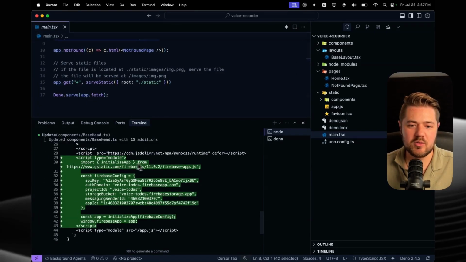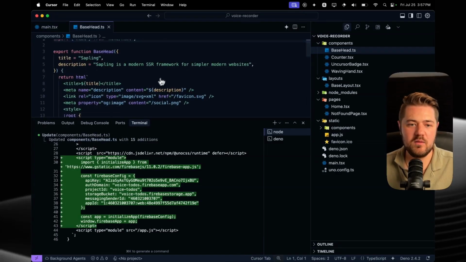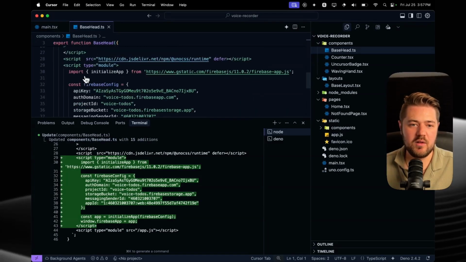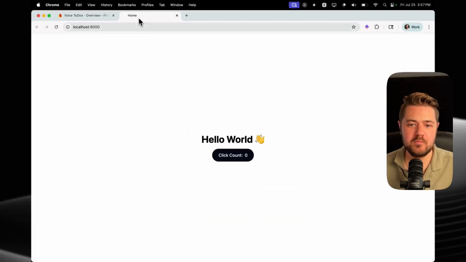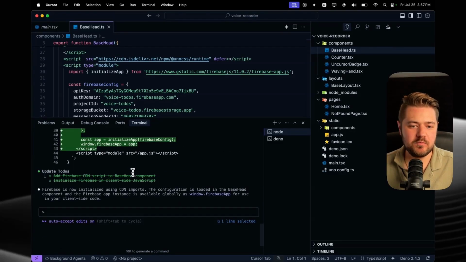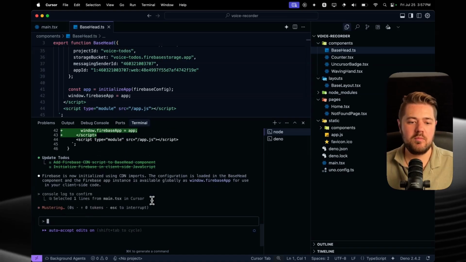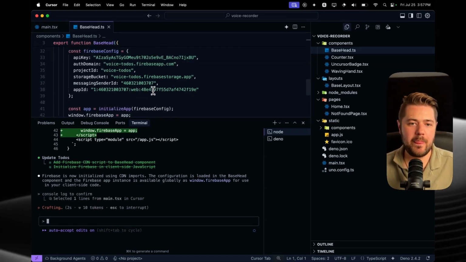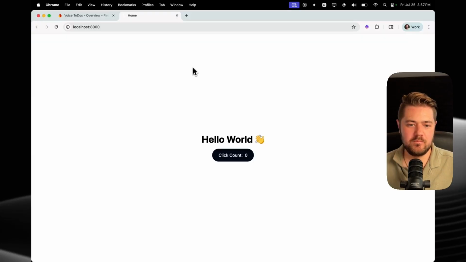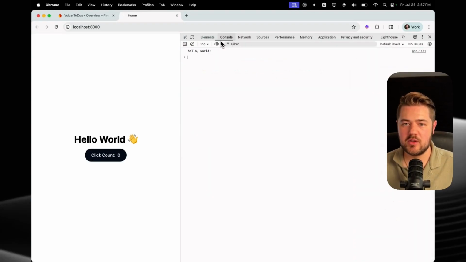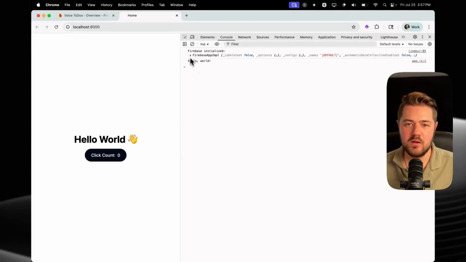So our script type module, it's going to drop that into the base head. So that goes into the head of the document. That looks good. We've got our server running already. Console log to confirm. Okay. And so we just want to make sure that the project is running from Firebase. Yep, so Firebase initialized, and then we get our Firebase project.